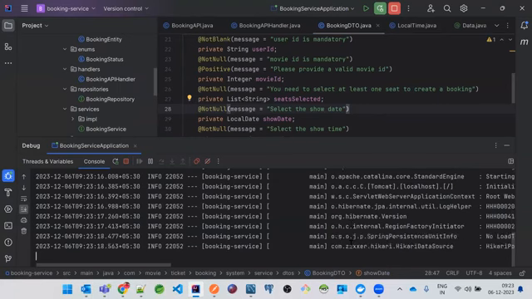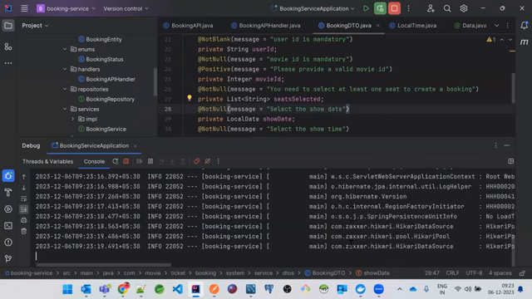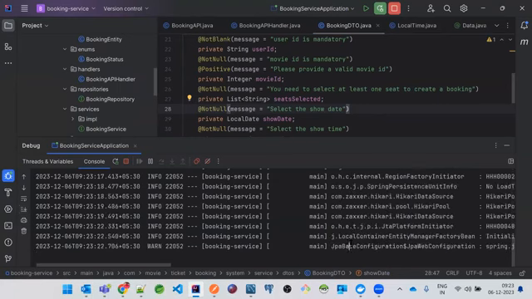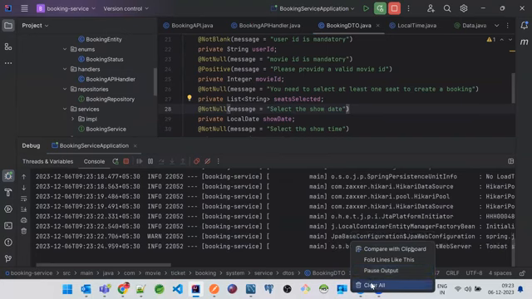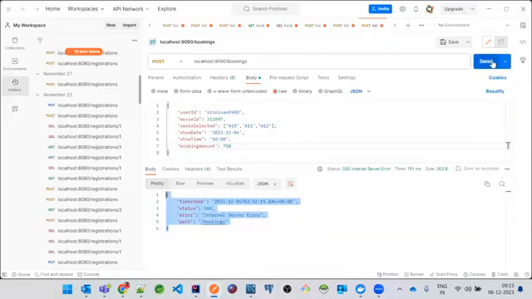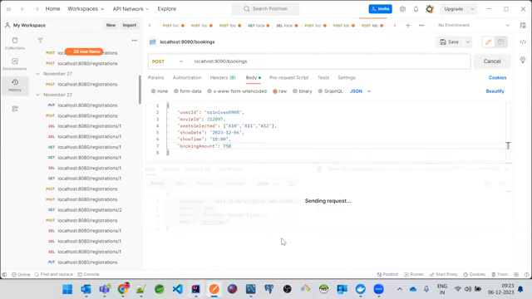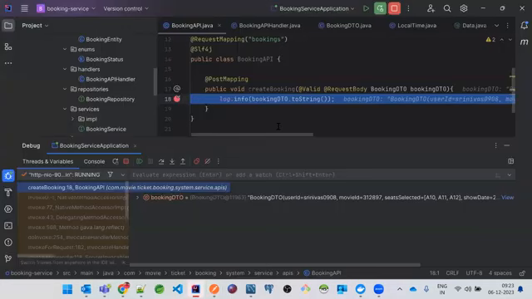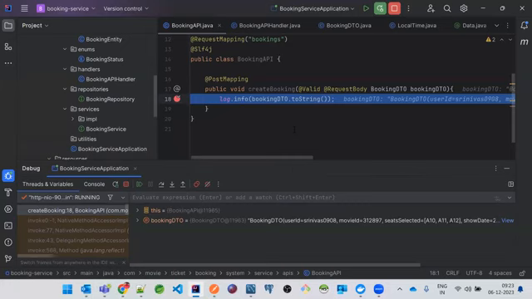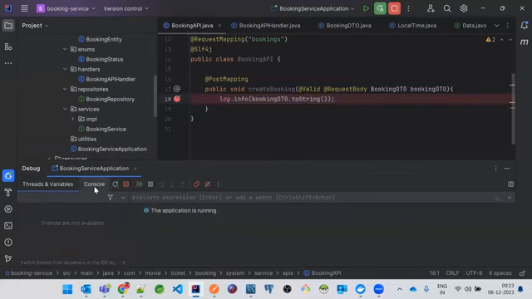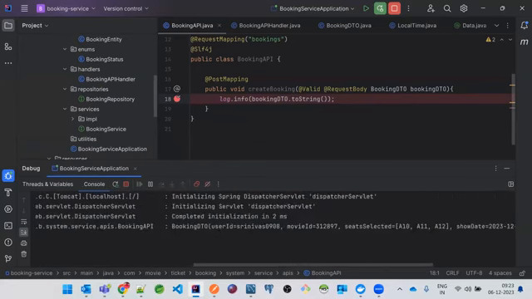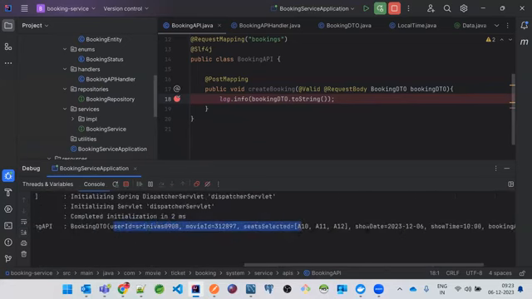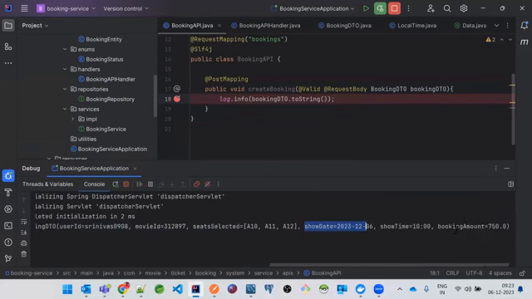Yeah, let it start. Yes, it started. Now I want to hit this. If you can see, our request was valid and it is coming to this particular method, and it is logging it. If you see the console, these are the booking details that we have sent: user ID, selected seats, show date, show time, and the booking amount.